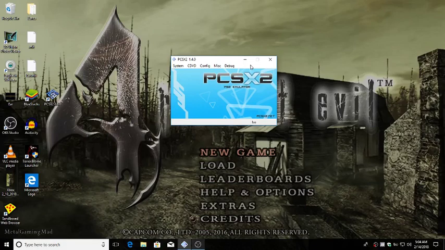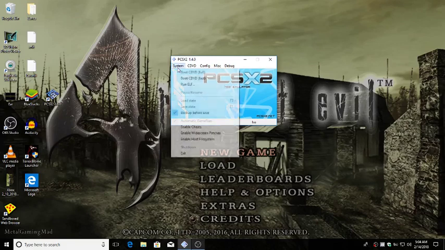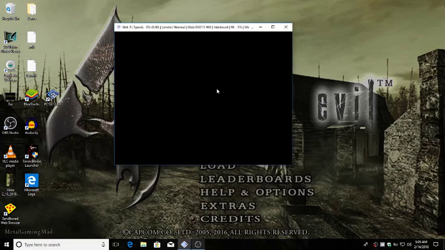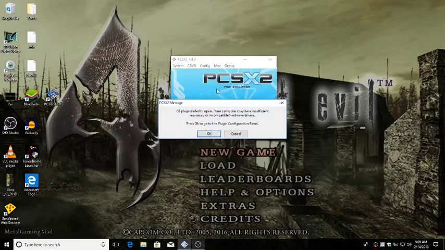Emulator, your PlayStation 2 emulator. GS plugin failed to open. Just to show you how it's doing right now, I'll try it, see if it loads. And you get this error right here: GS plugin failed to open. Your computer may have insufficient resources or incompatible hardware / drivers.